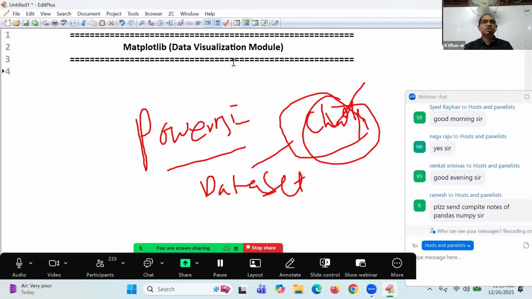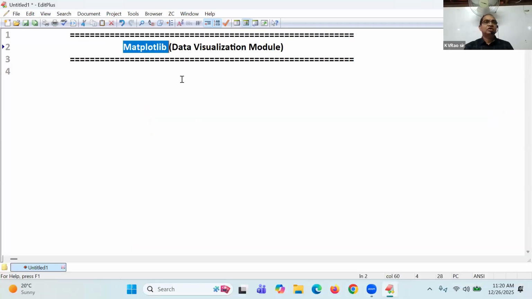But today what we are doing here is writing the code for the chart. Companies will definitely use Power BI for data visualization purposes. But having knowledge of Matplotlib is also an important thing.